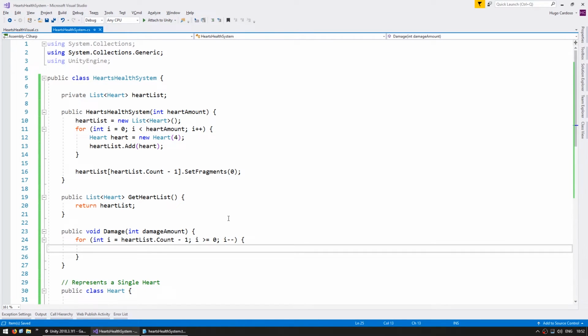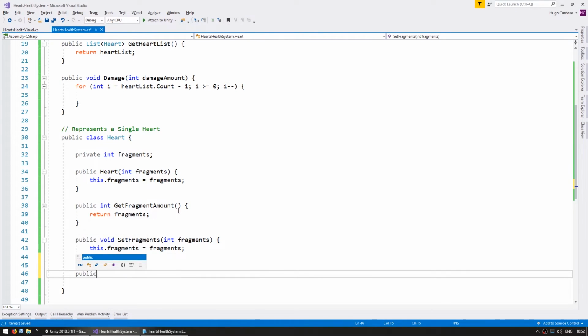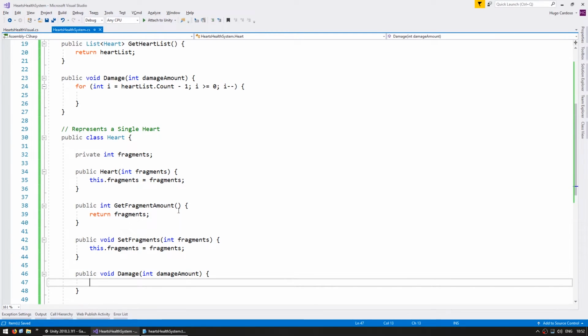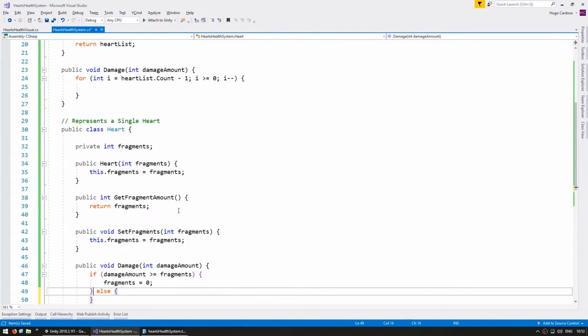Now here we need to test how much damage this heart can take. So down here we already have a function to get the fragment amount, and let's also make a function to take damage. So a public void damage, I'm going to receive the same damage amount. We're going to see if the damage amount is bigger than the current fragment amount. Then that means this heart has been fully destroyed. So our fragments become 0. And if not, we reduce it.